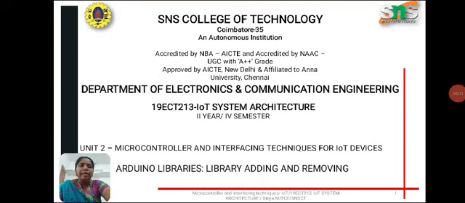Hi, good morning. In the previous video, we discussed the types of communication that we use in Arduino boards, like UART, USART, and SPI protocols. These protocols we have discussed. Now we are going to see about Arduino libraries, and adding and removing libraries in Arduino. This comes under microcontrollers and interfacing techniques for IoT devices.